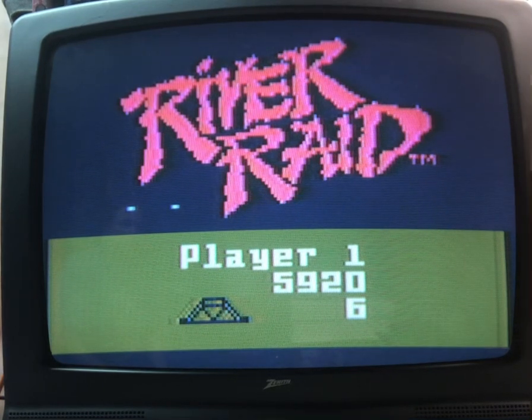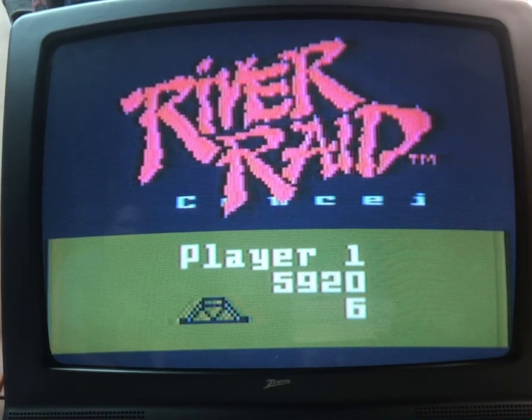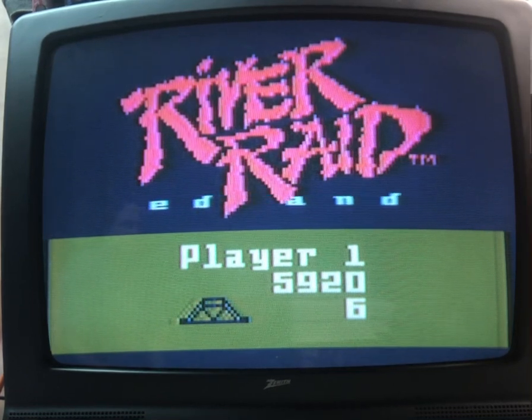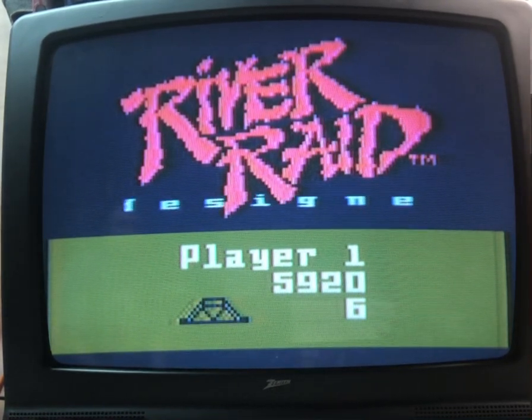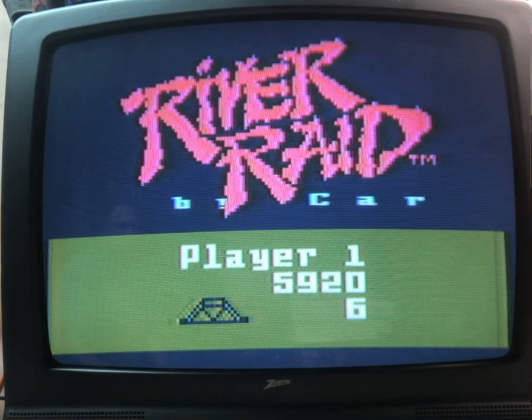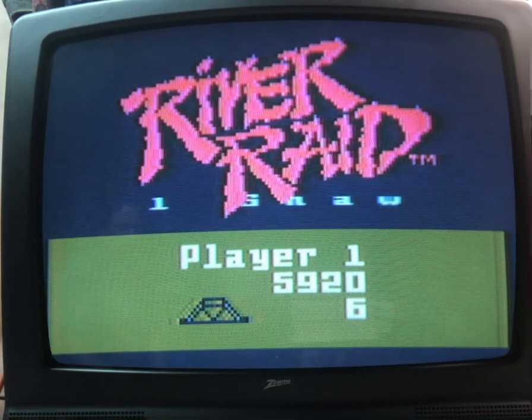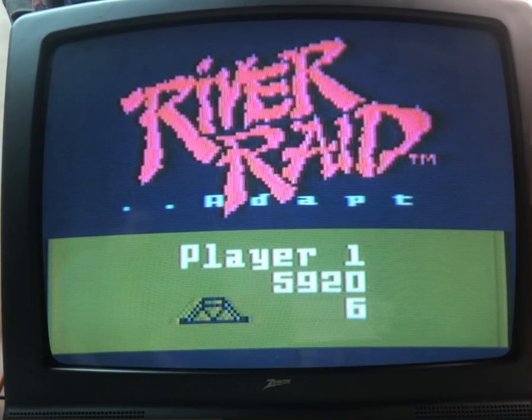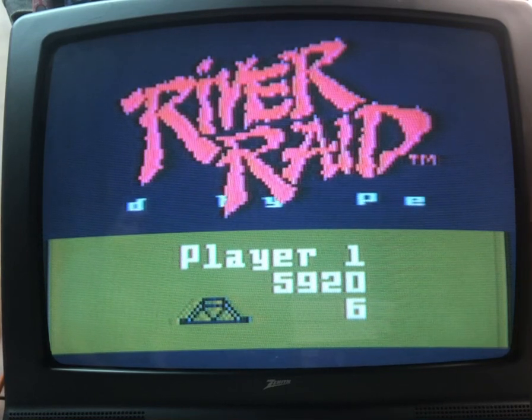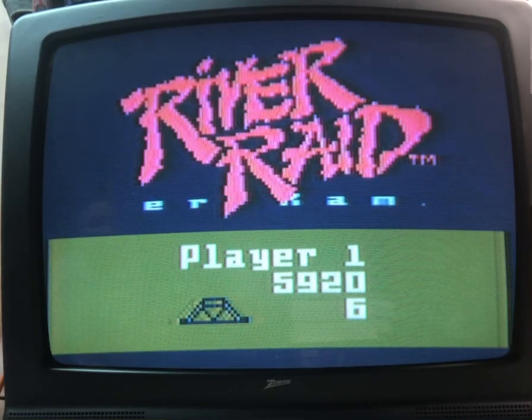Anyways, this was just a nice quick game of River Raid for the Intellivision. Nicely done. I like that it's different. They didn't just try and emulate the Atari 2600 version, which I believe is the original version. But yeah, nicely done.